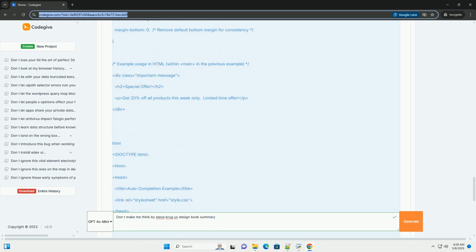Keyboard navigation: make sure that all interactive elements can be accessed and used with a keyboard. Pay attention to focus order. Alt text for images: provide descriptive alt text for all images. This allows screen readers to convey the image's content to visually impaired users. Form labels: associate form labels with their corresponding input fields using the label element and the for attribute.